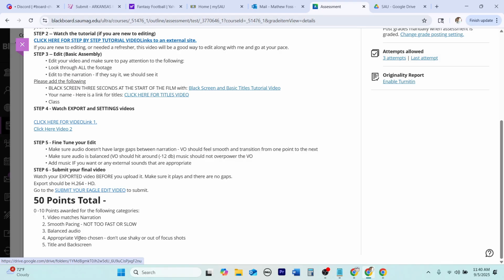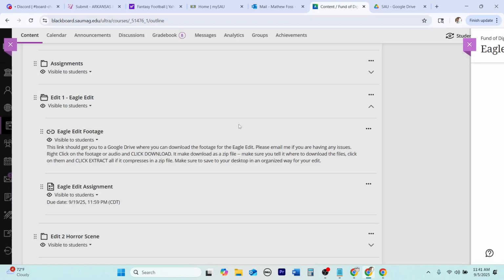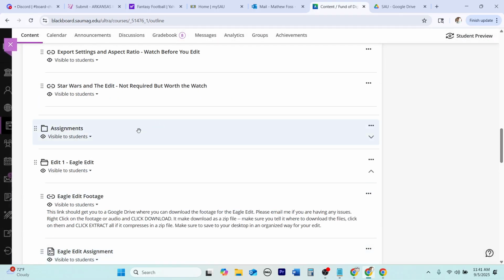Don't use shaky or out of focus shots in the B-roll. When you look through it, there are moments where it's just photographers, videographers getting shots of eagles. So, not every second of the shot is perfect, but don't use the not perfect moments. And then, do you have a title and a black screen? Okay. So that's due on the 19th and it's 50 points. You can do it. Don't let it intimidate you. Just go through the steps. Did I give you the dates? Yeah, those are the 19th as well, these assignments.